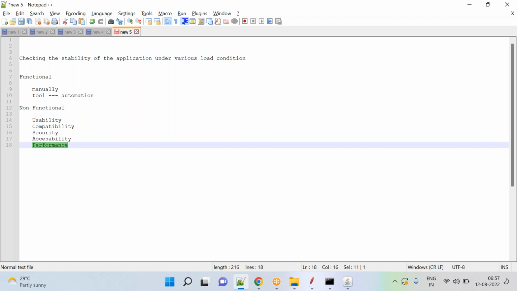Actually, in every testing you have a job. Manual testing, you have a job. Automation testing, you have a job. Usability, compatibility, security, accessibility, performance, everything is a job. So in that, we are learning JMeter because we are going to learn performance testing. So every stream of work, you have something to do.